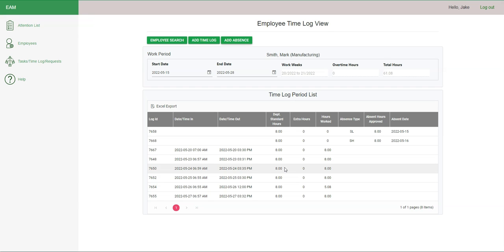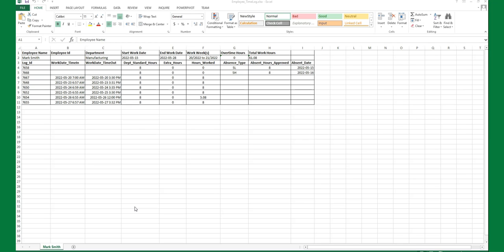To then export a time log period for an employee, click the Excel Export button at the top left of the time log period list. The exported Excel time log file will be downloaded to your computer's Downloads folder or your browser's designated download folder named Employee Time Log. Opening this file will display the employee's applicable time log data for the pay period, which can then be forwarded to payroll.